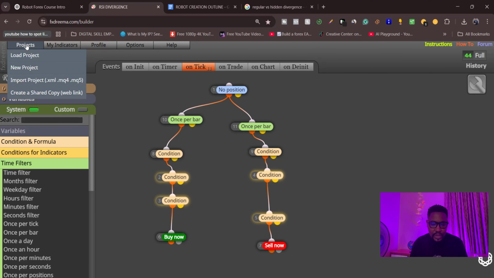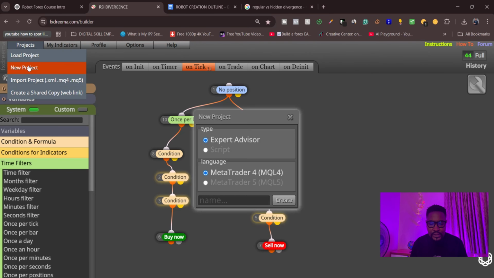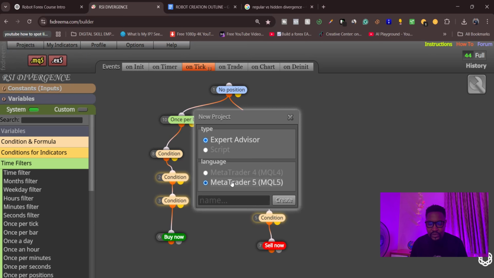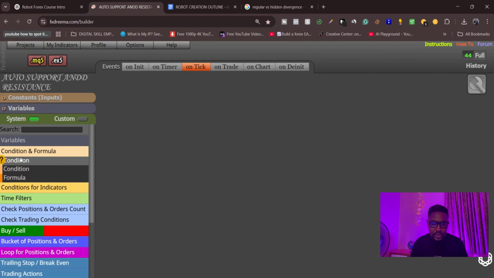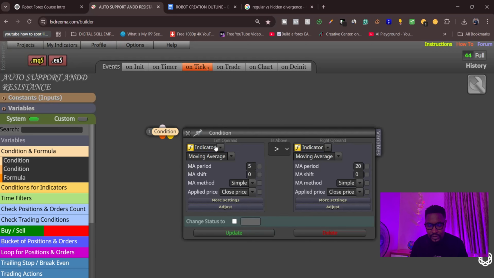So we're going to come here and click on new project. Then we'll go to MetaTrader 5 and call this the auto support and resistance. All right, we're going to come here. We don't need the no trade option in this particular bot. So we're going to drag out the condition bar, click on this.